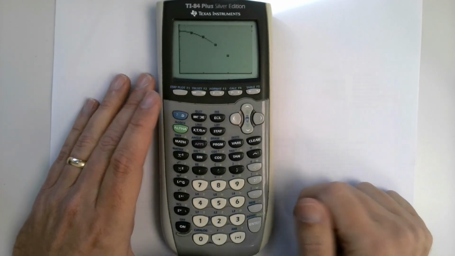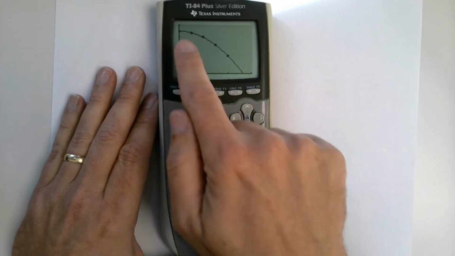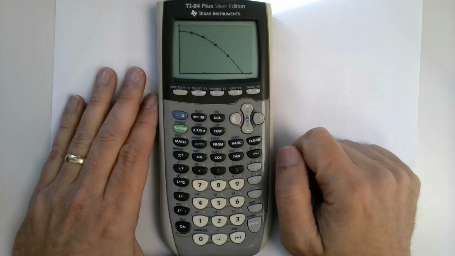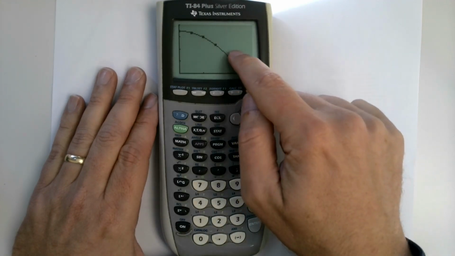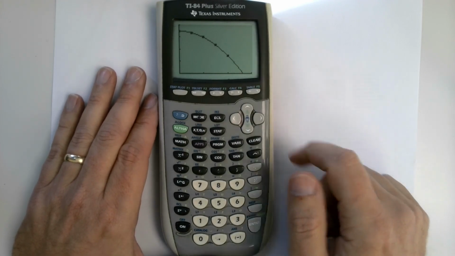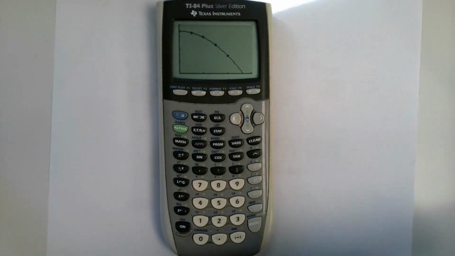We hit graph now. There we go. And it has drawn the parabola for us. And I can see this time this is a parabola that fits the data points exactly. That doesn't always happen with regression. Could be that all these points would be scattered around the curve instead. But in this case, there was a parabola that could pass through all of the points. So that's it for quadratic regression.